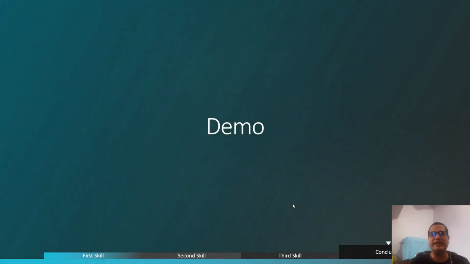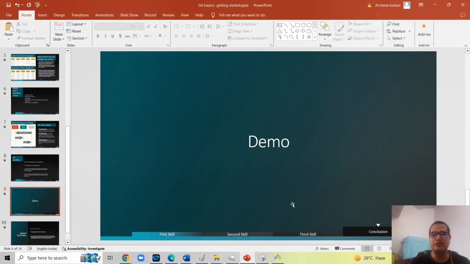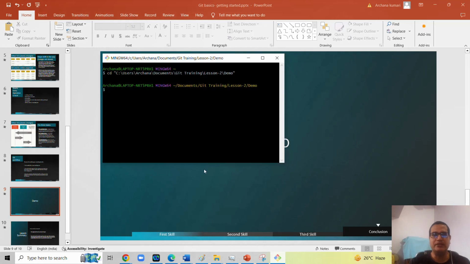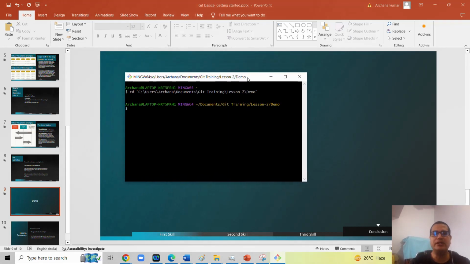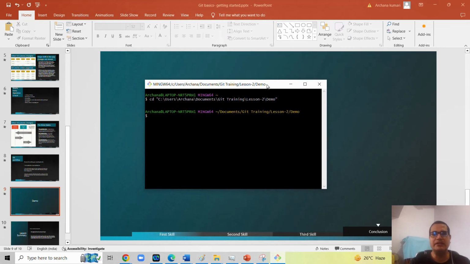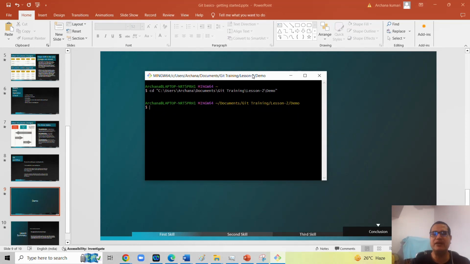Let's look at a demo of the things we have discussed till now. In order to work with Git, what you need is a Git repository, and you need a Git installation on your machine. You can download Git from the official website and install it. When you install it, you get a Git Bash from where you can fire your commands.